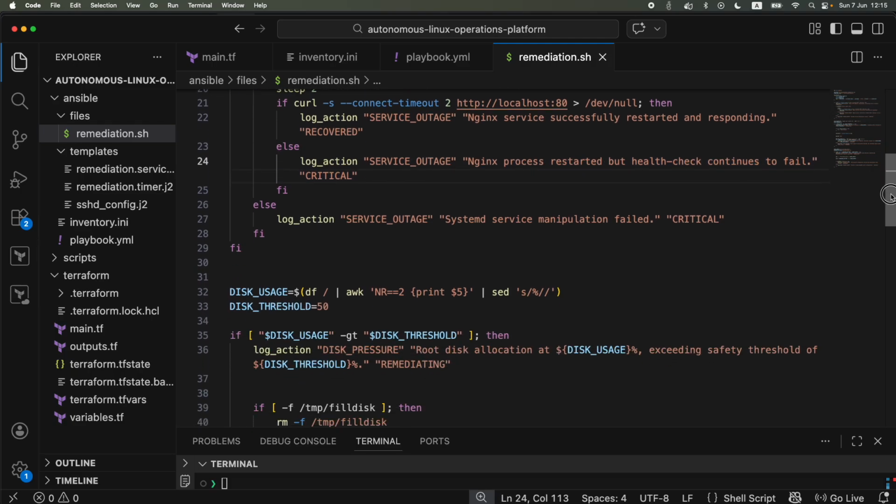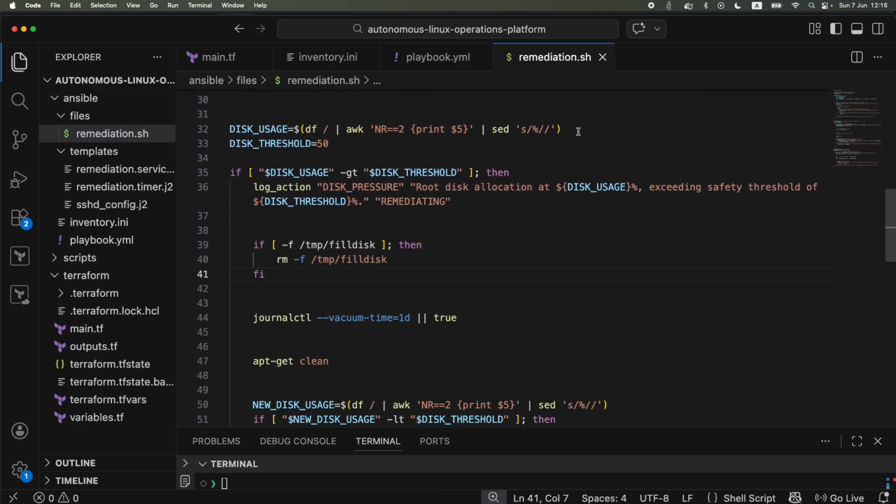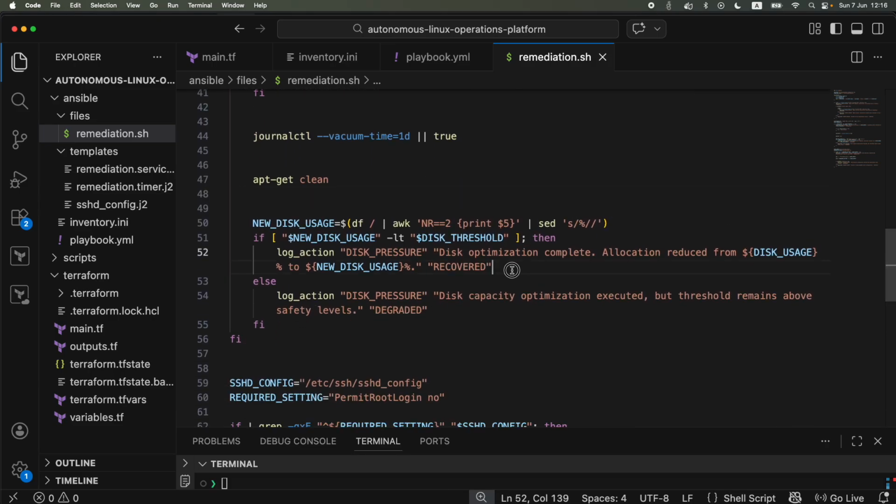Another test that I'm performing is the disk usage. I'm going to check what my disk usage is, and if it's above 50%, first of all, I'm going to log it on my log file, and then I'm going to perform this remediation. I'm going to rm -rf files on my temp directory. Then I'm going to delete entries on my journalctl, and I'm going to run apt-get clean. And after doing that, I'm going to check again what my disk usage is. And if I could fix the issue, then I'm going to log recovered, and if not, I'm going to say that I have a problem.